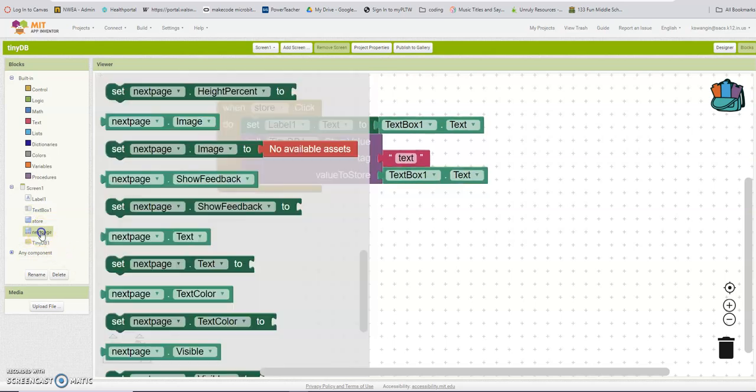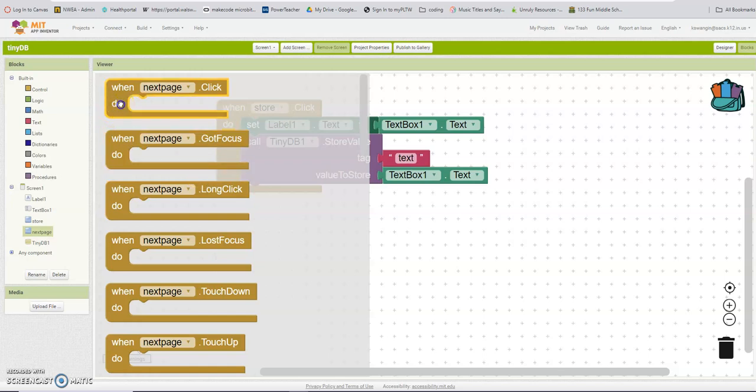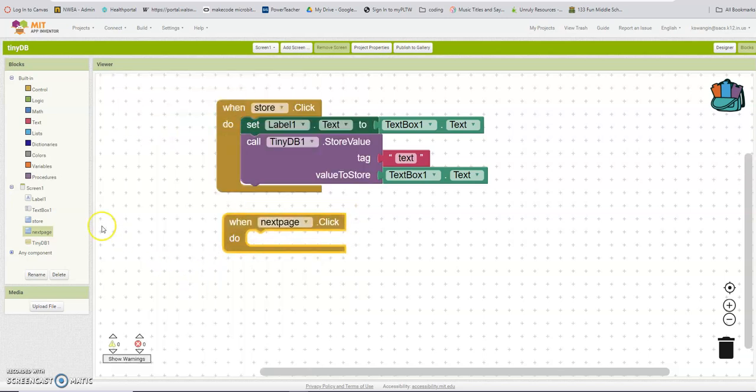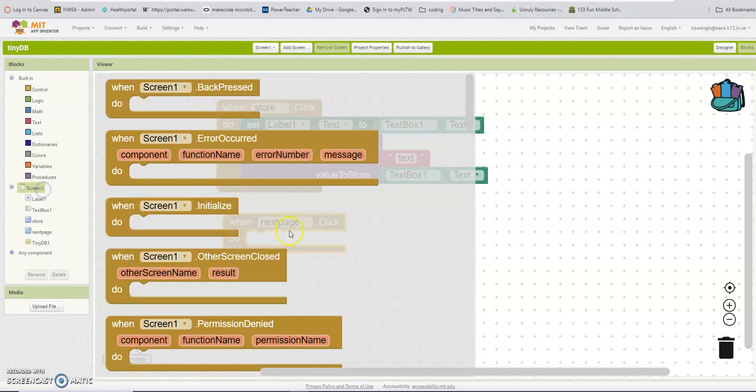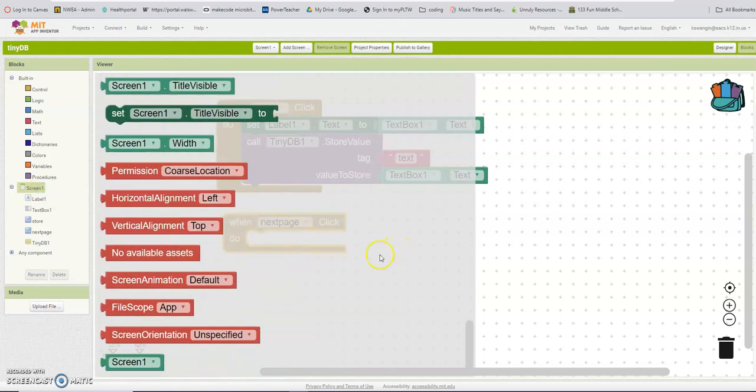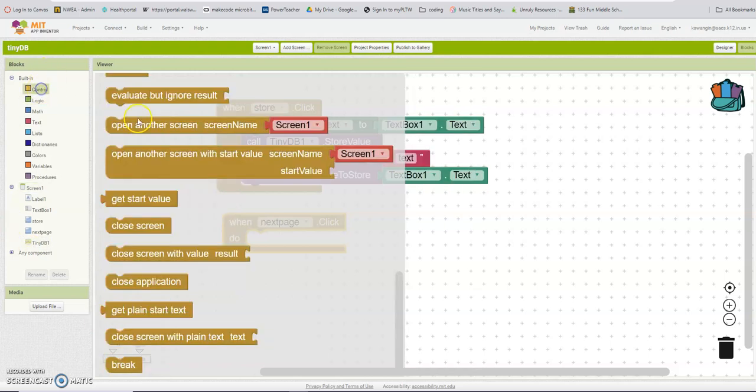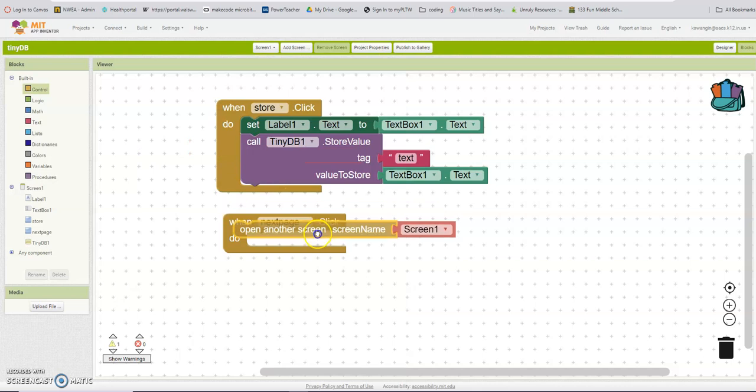Okay, then when I click the next page button, so when next page click, I need to open another screen, and the screen name will be screen 2. Sorry, that's in control. So I'm going to go open another screen, screen name, change my drop down to screen 2. So that's all the code I need on my first screen. Now I need to go to my screen 2 and tell it how to get that value. So I'm going to change to screen 2 here.